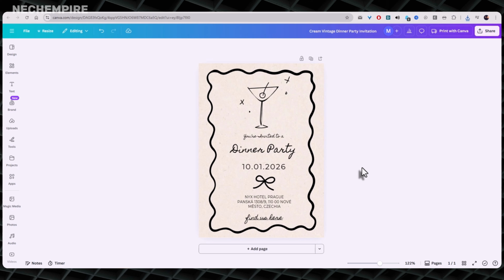Now you know how to turn a simple address into a smart location link. Your invitations feel more professional, your guests arrive faster, and you stay in control of the experience. Canva gives you the tools, and now you know exactly how to use them.